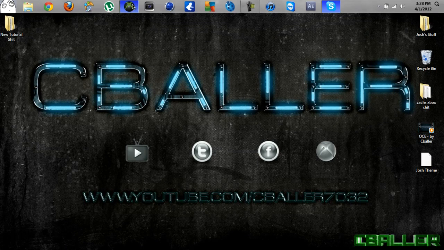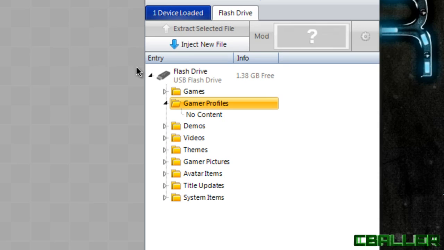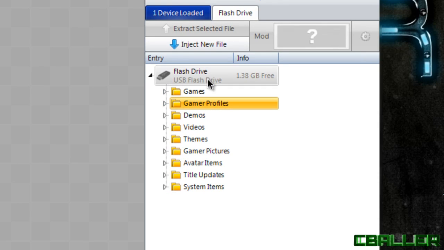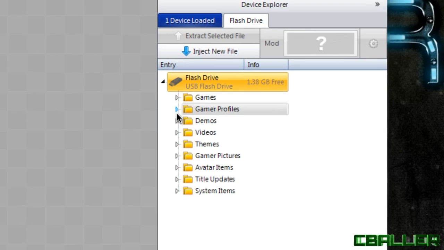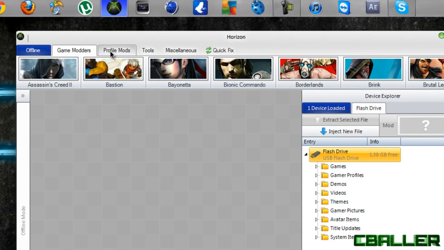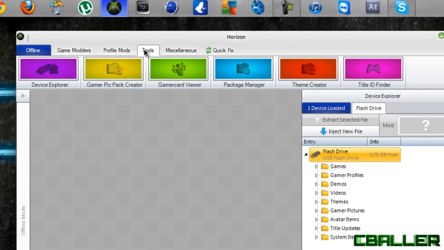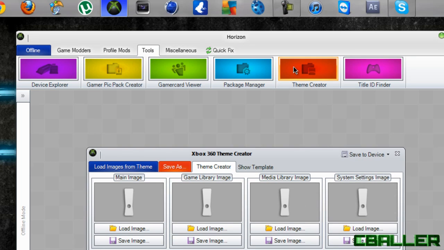Now you open up Horizon once you've installed it, and plug in your USB drive, and it should be right there. As we saw on the Xbox, all the games and profiles are now on here, so we can edit them. Pretty much what you do is you go to Tools, and you go to Theme Creator.